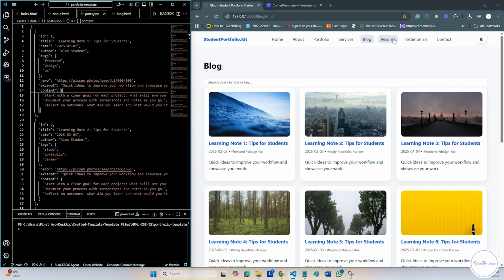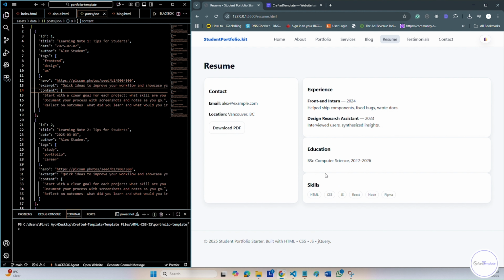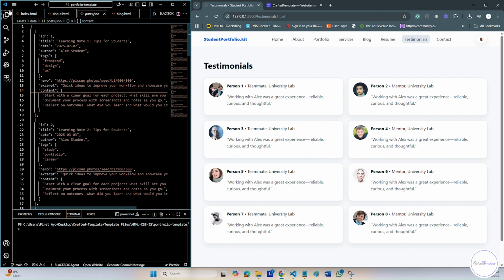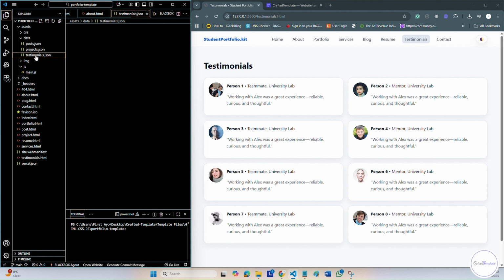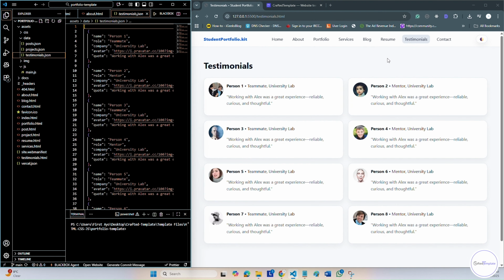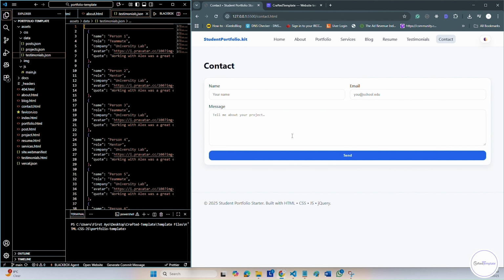The resume page summarizes your experience and skills. You can even link your PDF resume for download. Testimonials display feedback stored in testimonials.json with avatars and quotes. The contact page includes a front-end form that validates inputs and shows success messages.